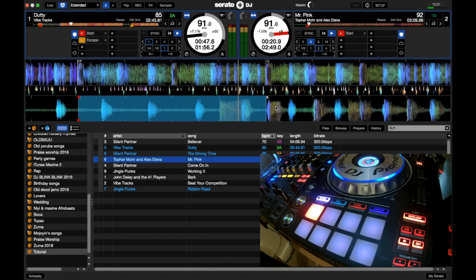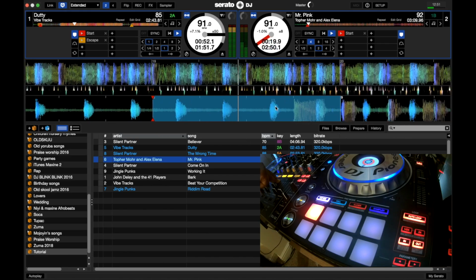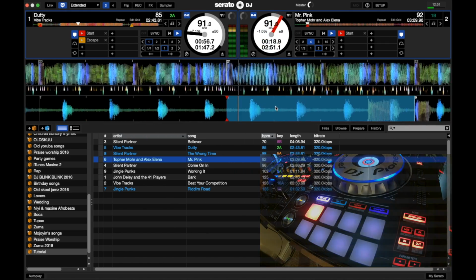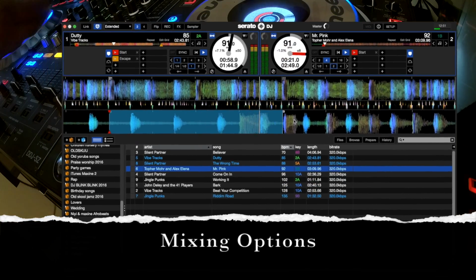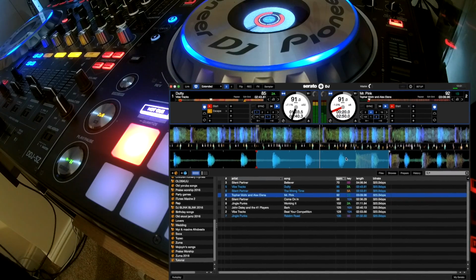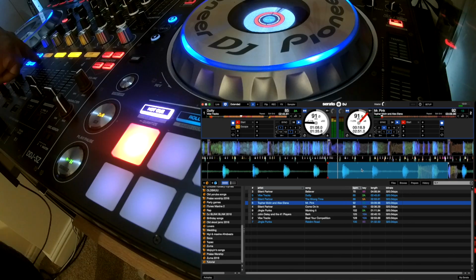So now, if you're ready to mix, what you now need to do is decide, what do you want to do? Do you want to use your filter? All right. So if you go to filter, you see low and high filter. So you need to decide, do you want to use a filter? Do you want to use echo? Whatever choice you want to use is your choice. All right. So what we're going to do now is use filter.